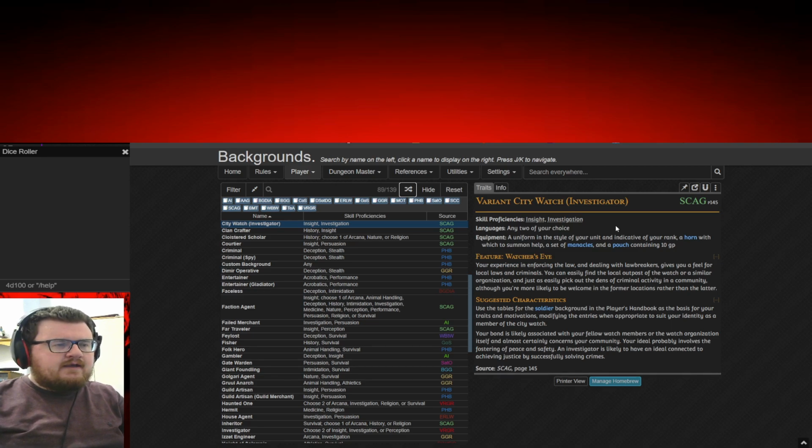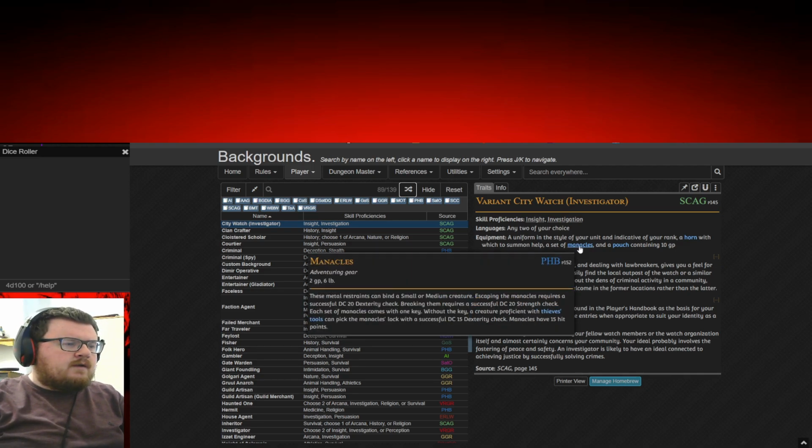A horn with which to summon help. I might incorporate that into the playthrough as a little bit of an exclusive item to this Beast Hide Shifter. I'll think about that. We'll see. Set Manacles allows us to restrain.